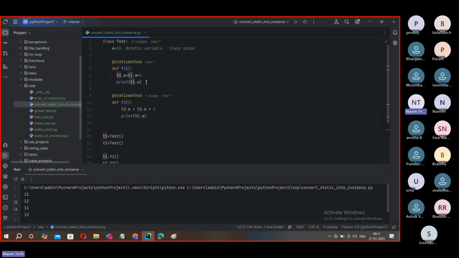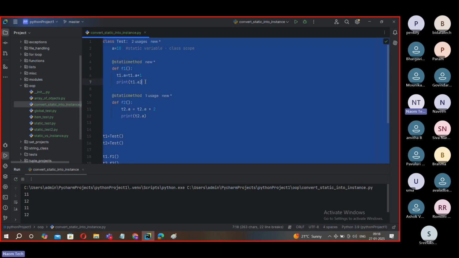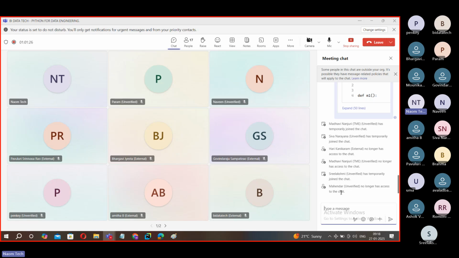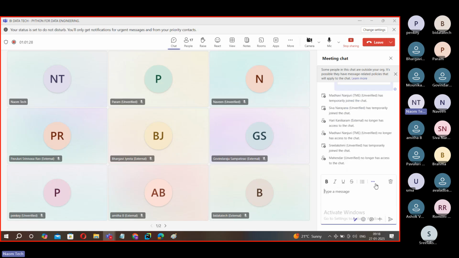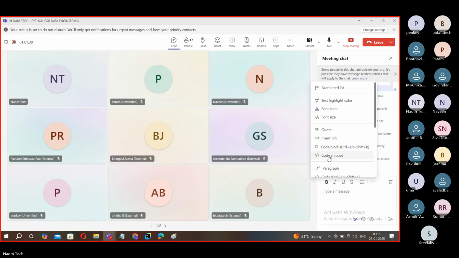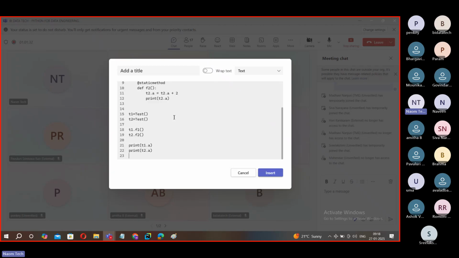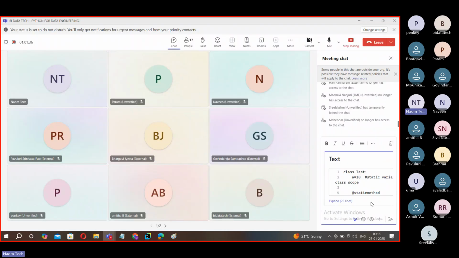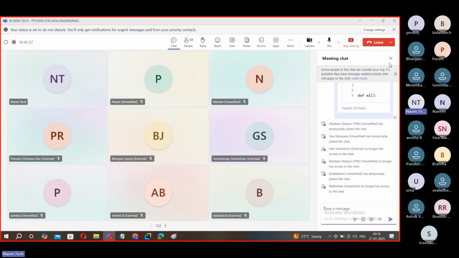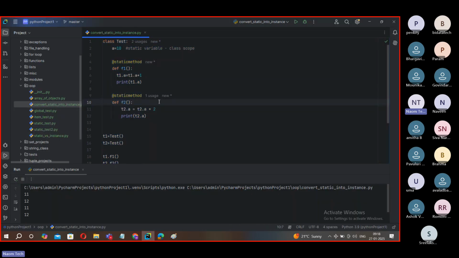This is a little deeper topic, but definitely useful if you want that memory level understanding of class and object, static methods, all that stuff. I'm just sharing this as well. This code is converting static to instance code. Mostly we don't need this scenario, right? But this is for your information, FYI. That's all.